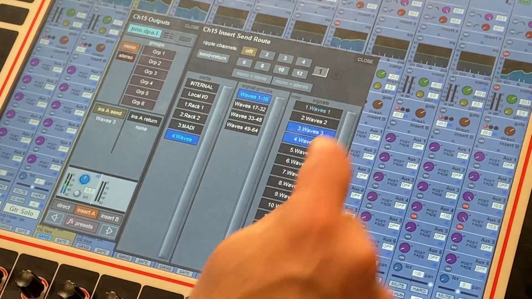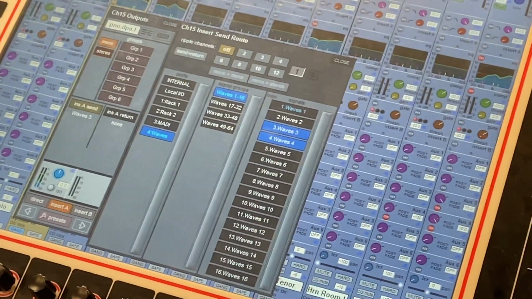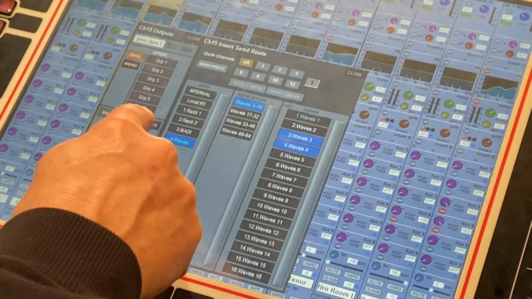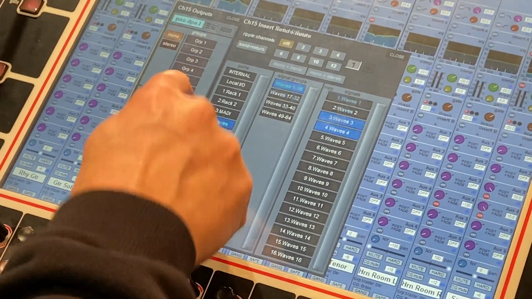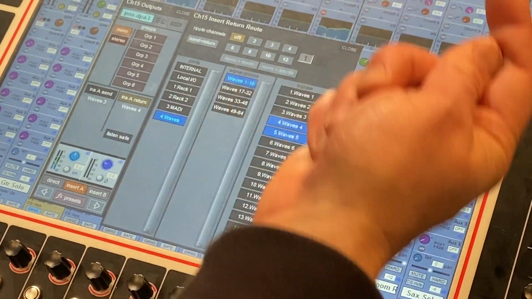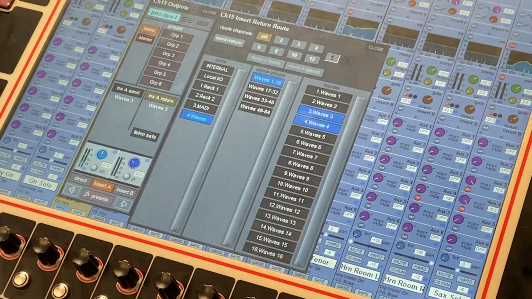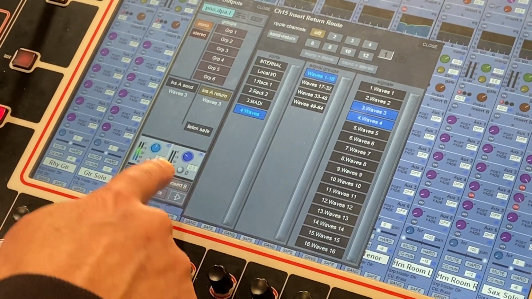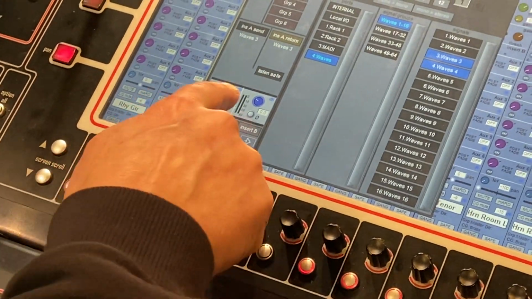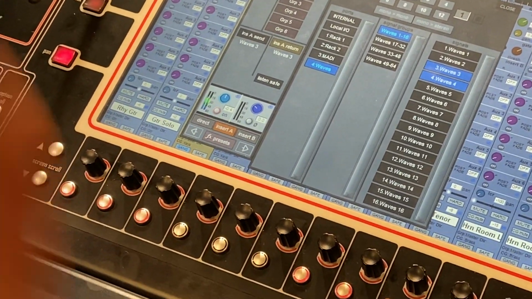Oops, I did it wrong. So I'm using waves 3 and 4. So I'm sending off the multi-rack via waves 3 and 4. I want to return it via waves 3 and 4. So I go insert A return, waves 3 and 4. Oh, I did it wrong. There we go. And I got to turn that plugin on. So I'm on this particular channel, and I don't hear anything because we haven't gone to the multi-rack and put in a plugin. So back to the multi-rack.